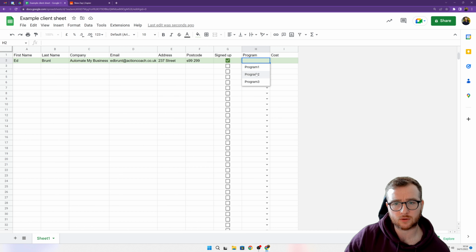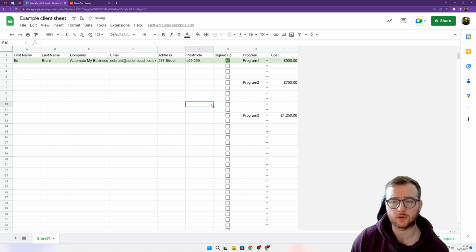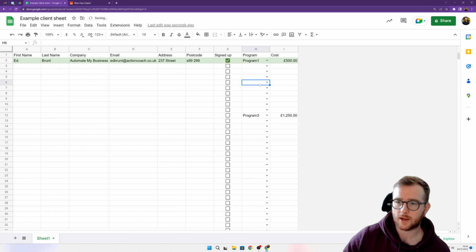These keywords here tell us the cost. So if you go down and you put the different programs in, it automatically fills in the cost for us, and we do that using what's called a VLOOKUP. Again, I'll put the link in the description for that video so you can have a look at how to do that. For now, we will just continue with this.